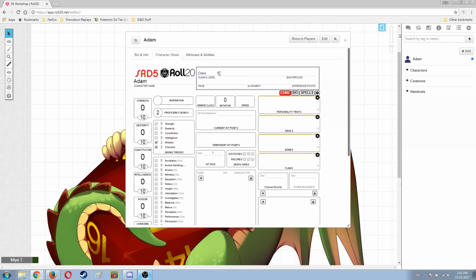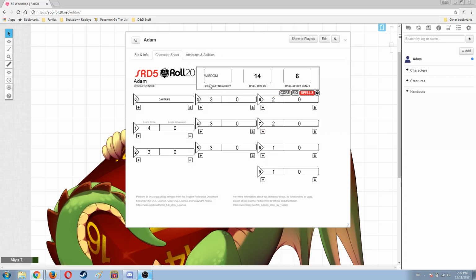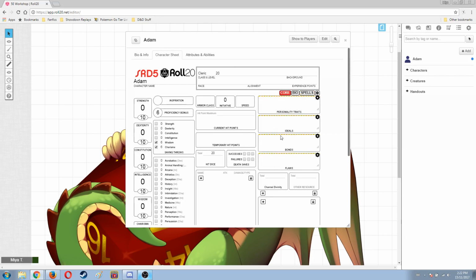If you set your level, it will automatically adjust your proficiency bonus. As you can see here, it went to 3, and if you are level 20, you have a 6 proficiency bonus. Adjusting the level and the class will automatically give you your spellcasting ability, your spell save DC, your spell attack bonus, and how many spell slots you have on your spell page. Then those are the things that are done automatically.